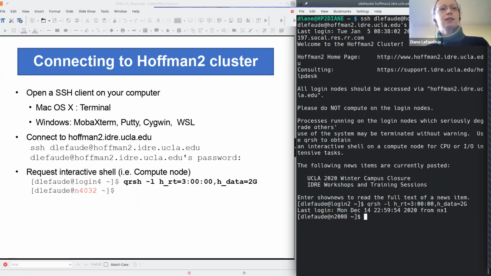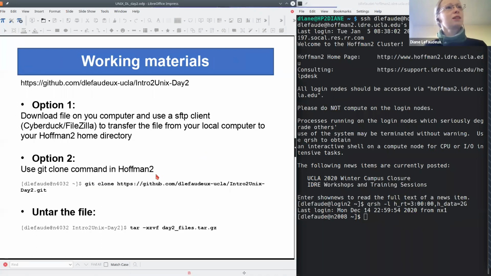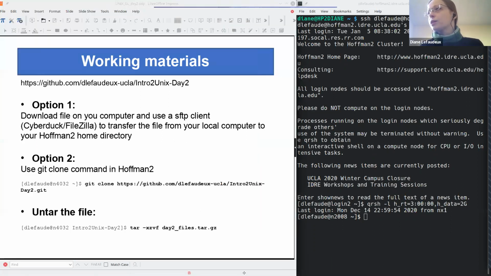Okay. Let's continue, I guess. We'll get one soon anyway. For today, I put some material on my GitHub account, so I'm going to send you the link in the chat, and then you can download the material for today. You can either download using the git clone option on Hoffman2, as I wrote down, or you can also try to transfer the files as we've seen yesterday.